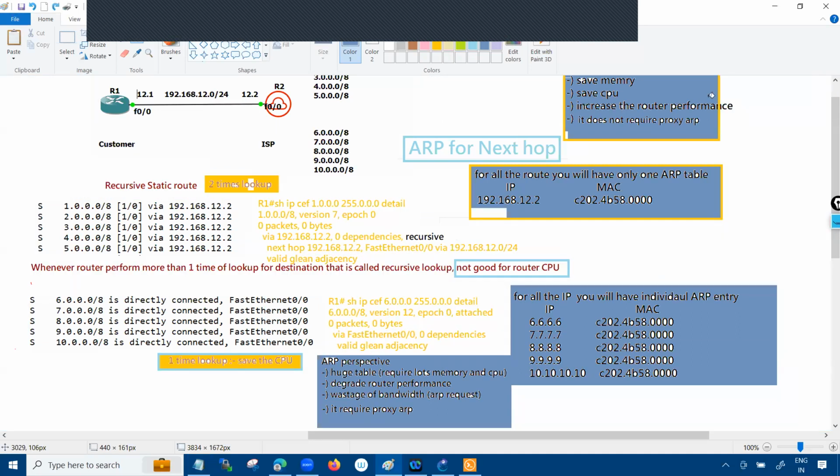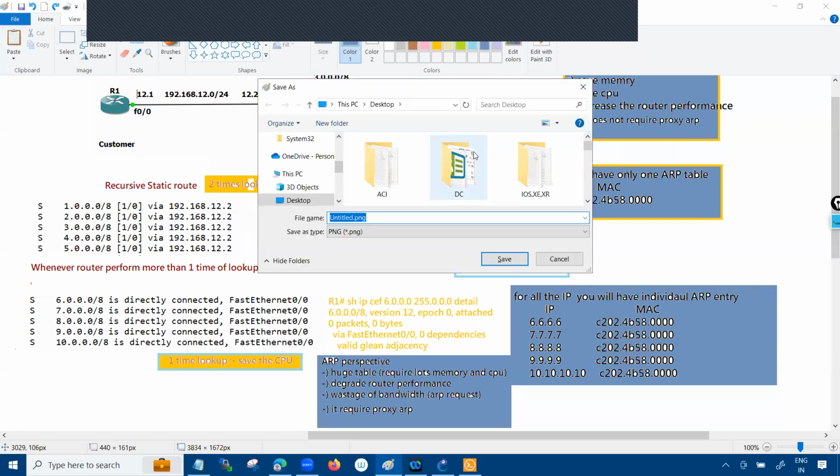That's the plan. So I'll save this paint file as well. What's the name? Static route.